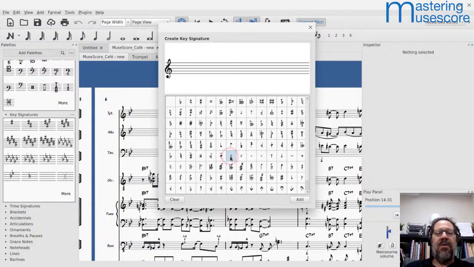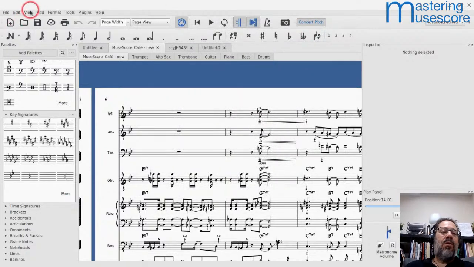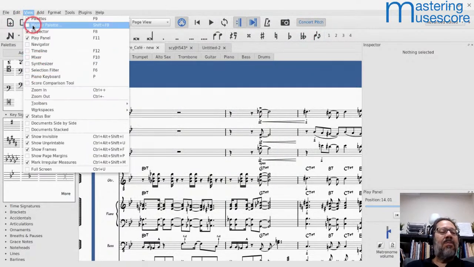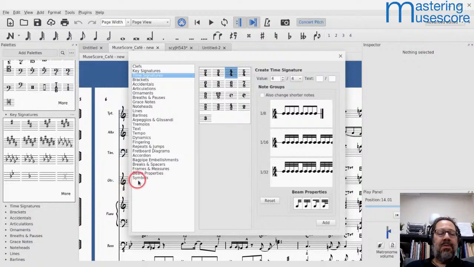So probably most of you aren't seeing it that way. But here's just the key signature section as a separate window. So really, we didn't need that full master palette for that. The other thing that's on the master palette, though, is the symbols section.